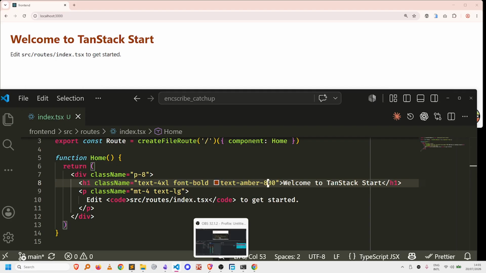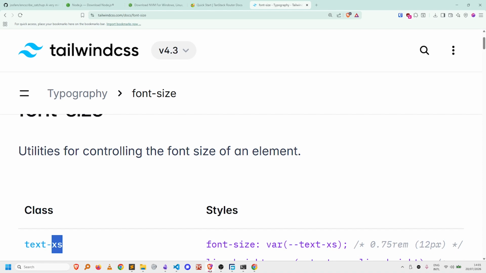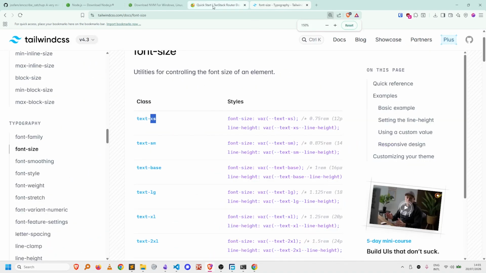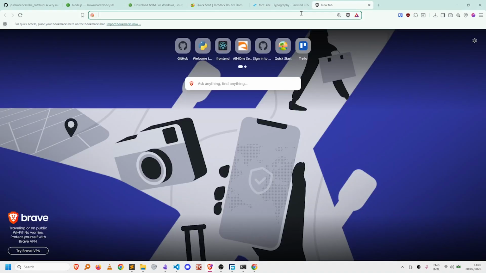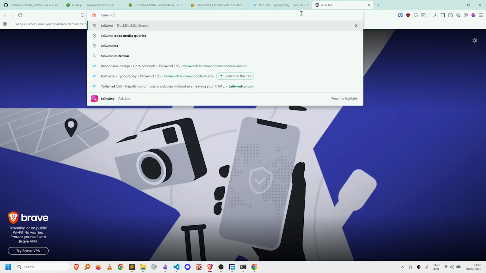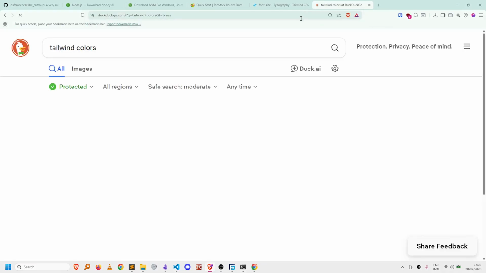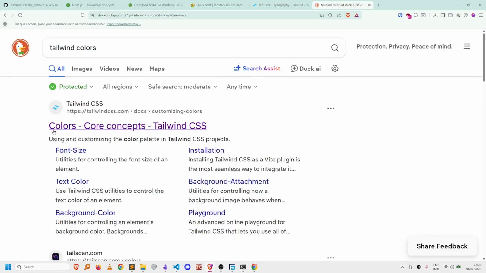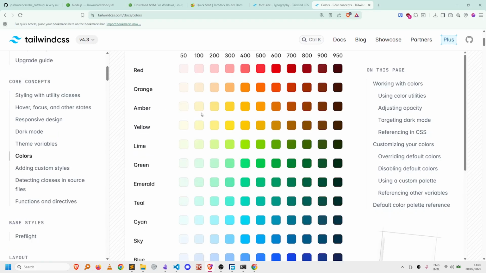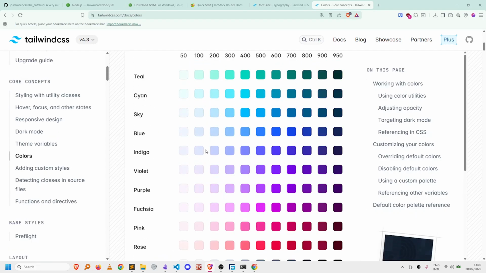I mean, these days you can ask your LLMs, your agents for things. But this is something that you can do on your own. I can say Tailwind colors. And I see over here, core concepts. And yeah, we see the colors that I can use.